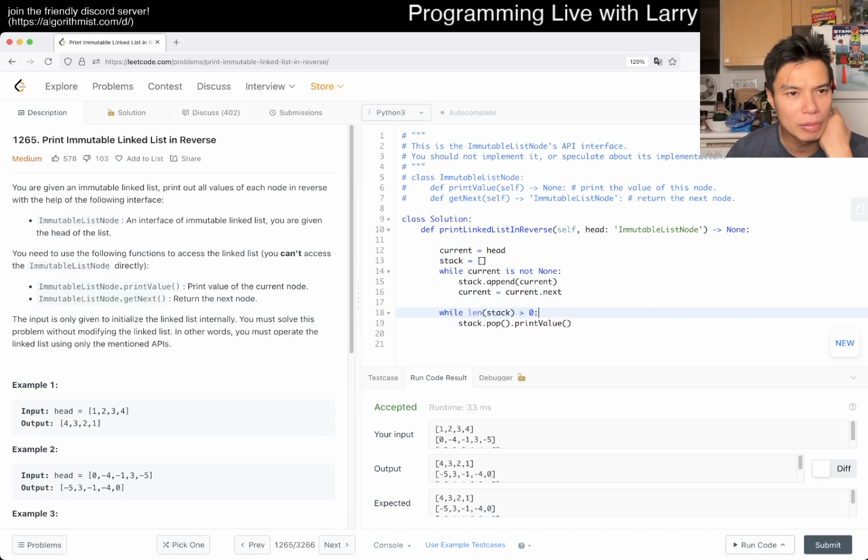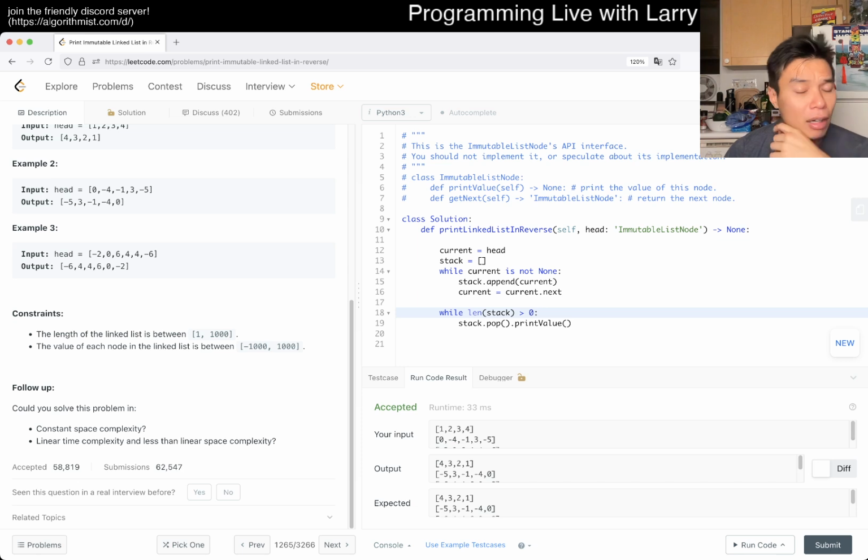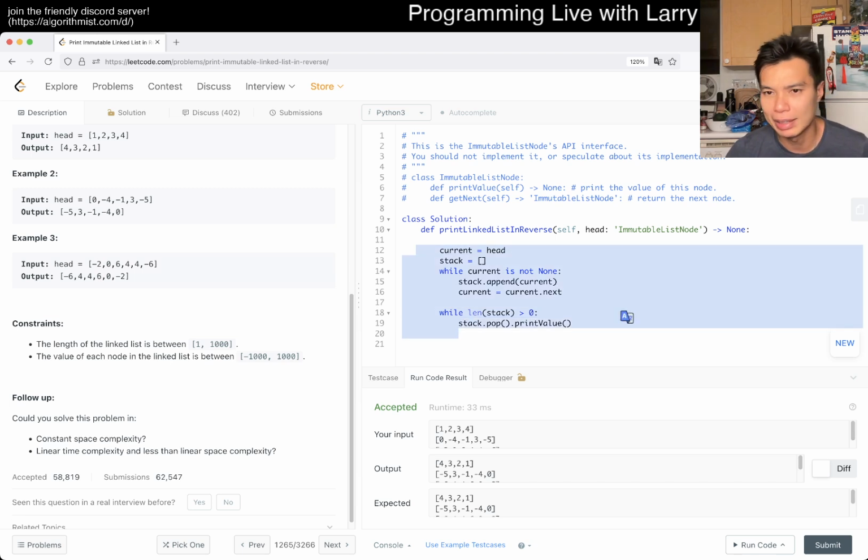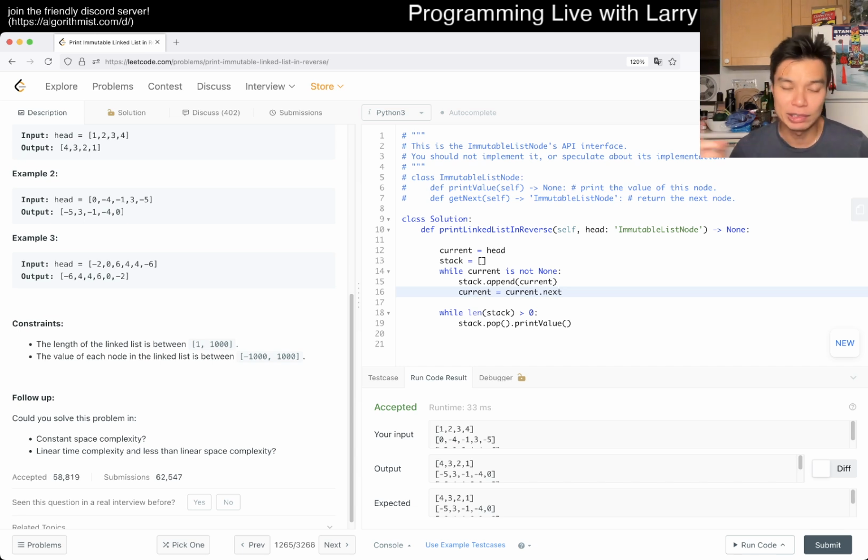Now, what gets interesting is how do I do linear time complexity and less than linear space complexity? That is interesting. I don't know that I do. Let me think about this for a second. Like I said, if you only care about constant space, you can just do it in n squared. Maybe you get the length of the list, then the length of the list minus 1, and then print that one, and so forth. That's going to be n squared, so you could definitely do that. But linear time complexity and less than linear space, huh?